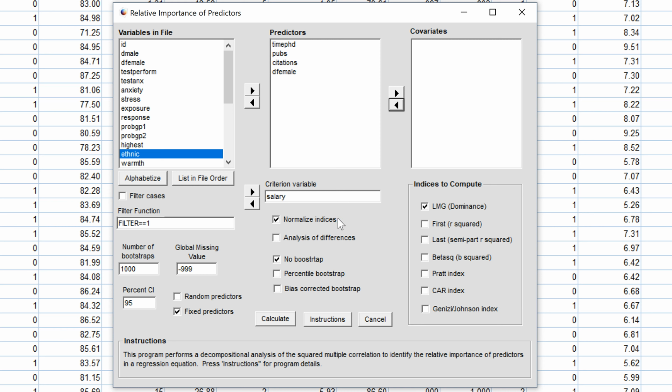Down here, I can normalize the indices so that the importance weights for each predictor sum to 100, or I can get the raw dominance weights if I uncheck that. Sometimes I'll do the analysis using it both ways, do 2 separate runs. So I'm going to have this normalize the indices.